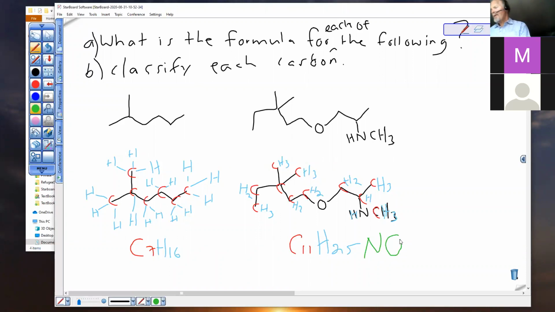And later in this course, you're going to learn that this one has what's called an ether in here. Don't worry about that now. And what's called a secondary amine over here. That secondary has nothing to do with carbon classification. It's an amine classification. Wait for it.